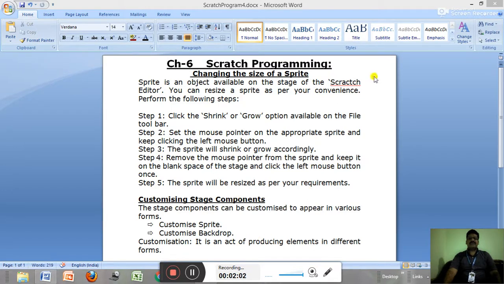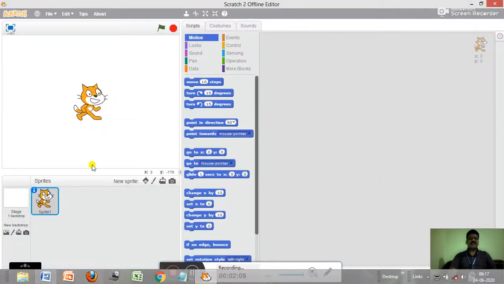So let us begin. What is the first one? To click on the shrink or grow option. Now see, this is the Scratch editor. Here, see in the top I am showing you here by this arrow. This is the grow button and the shrink button. So suppose click on the grow button and bring the mouse pointer on the stage, on the sprite, and do clicking. Keep on clicking continuously. You see, as I click, the size of the sprite is growing, increasing.